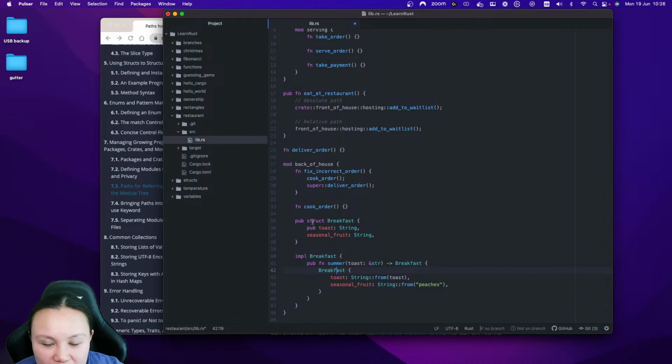So, back of house, we have a struct called breakfast, so implementation of breakfast. So we will have a function summer attached to breakfast. So in the summer, we would provide a breakfast, and it will be a breakfast with a toast, and the seasonal fruit will be peaches. So whatever toast it is, it will put some peaches on top, I guess, if it's summer.